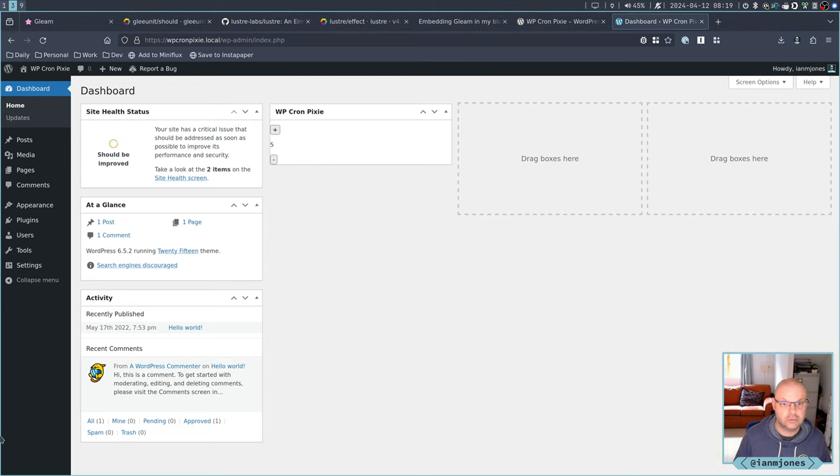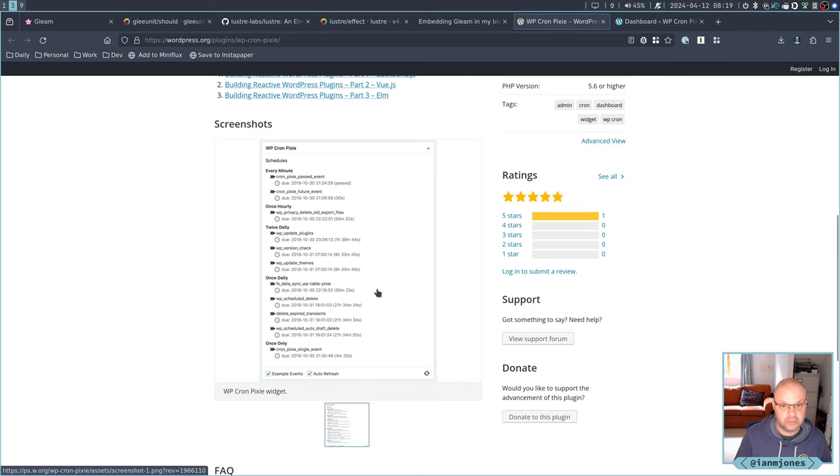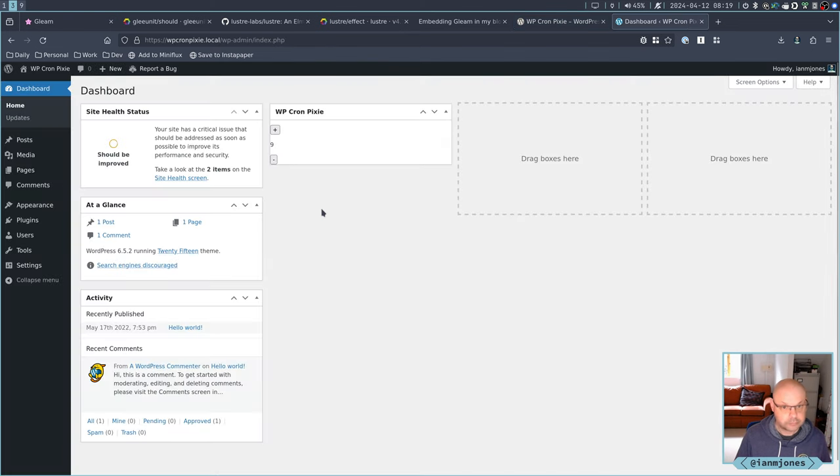We've just got the example counter app. Let's show you that. So this is what we've got. We've got a Gleam app running in a WordPress widget. So now I want to start putting in some little tests so that I can get to the point where I can flesh it out to this, which is what Crompix used to look like.